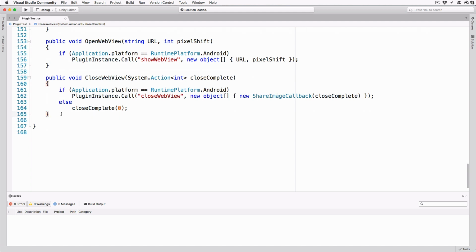These methods are just wrappers for the Java code and pass the parameters directly to the plugin. Next, add the method we'll connect to a UI button that will figure out how much space to reserve at the top of the display, and then pass that with the URL to our Java wrapper.